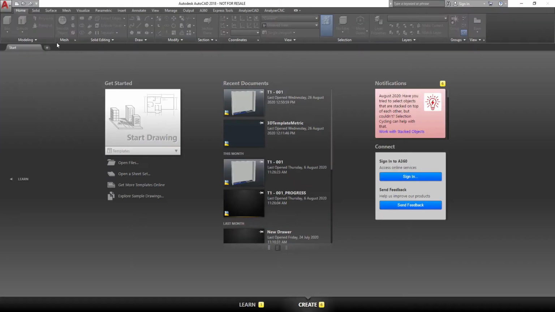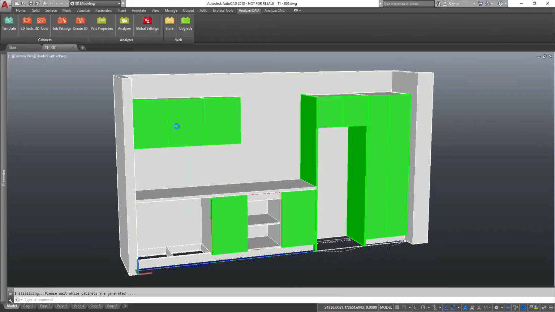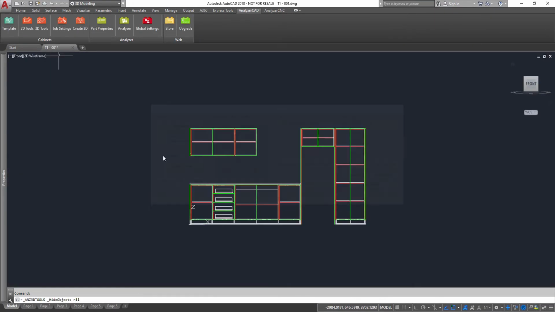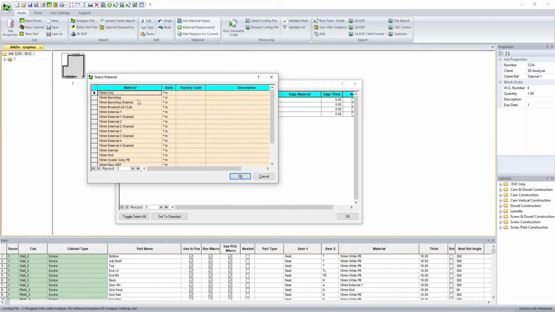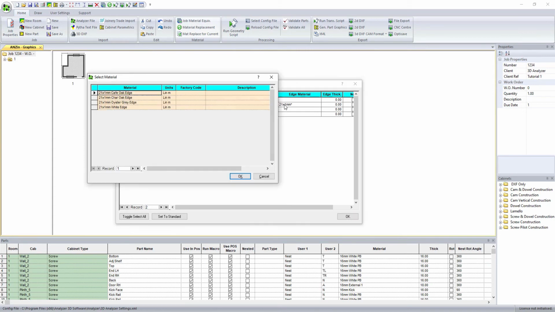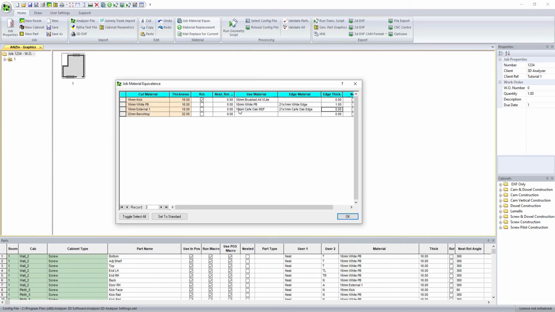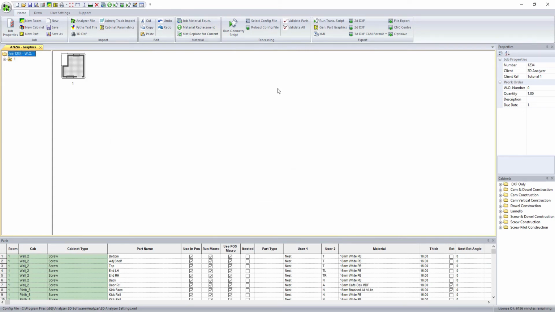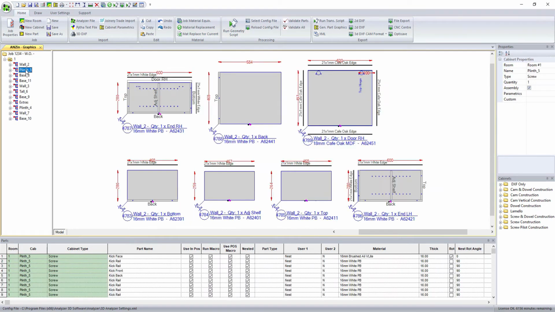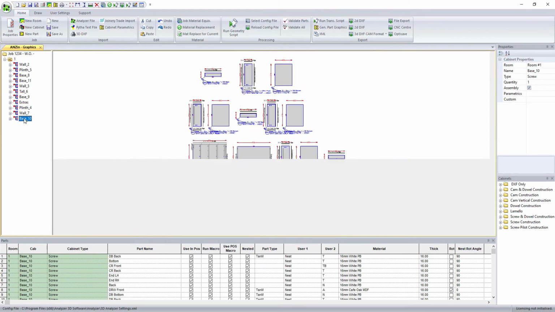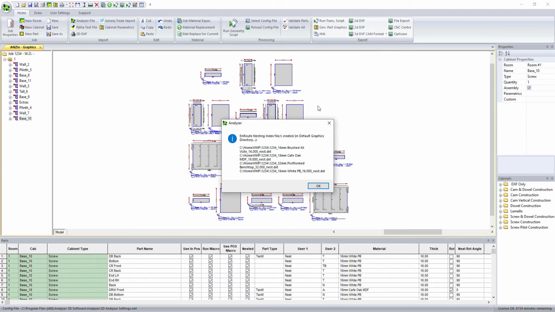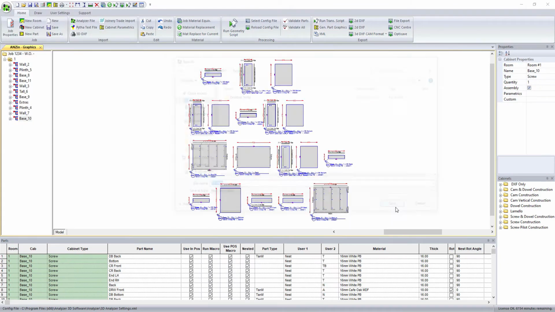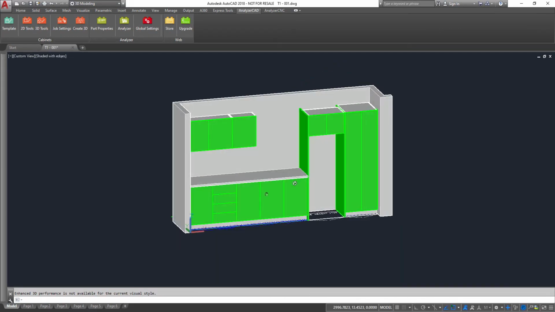This tutorial is designed to teach you the basic functionality of 3D Analyzer software. We will guide you through the required steps to take this CAD drawing into 3D Analyzer. Enter job-specific information. Select and substitute job-specific materials from the Analyzer Materials database. Calculate all component machining operations. Print a cutting list and review the job totals. And export the project ready to nest and create machine code for your CNC using Analyzer CAM.